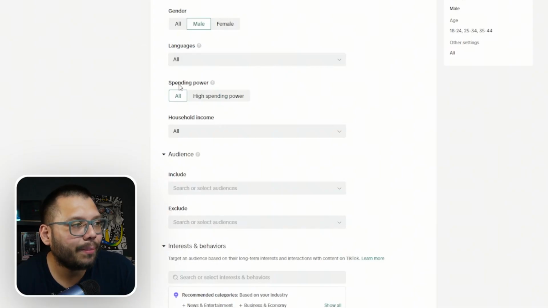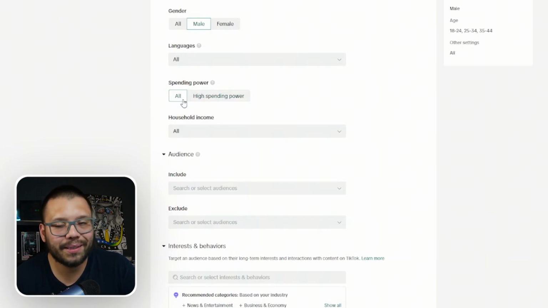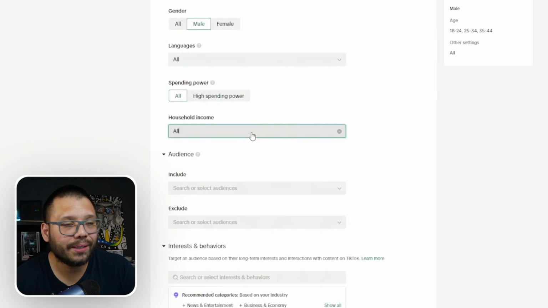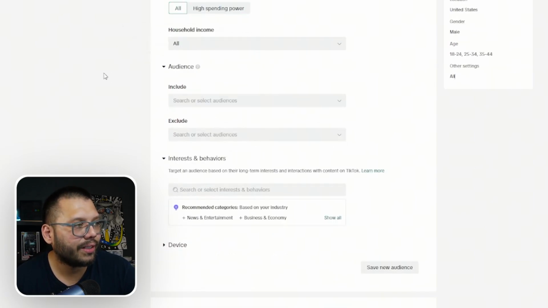Then we have spending power. In this case, you can either do people that like to spend a lot of money or just overall anybody. I like to keep this at everyone, because if we choose only people that have, I guess, a high budget or people that really spend a lot of money on these different types of products, we're going to be excluding a lot of other people. So for this, let's keep it at all. In household income, this really doesn't matter. We can go ahead and keep that as is. Then we have our audience. We can go ahead and leave that blank.